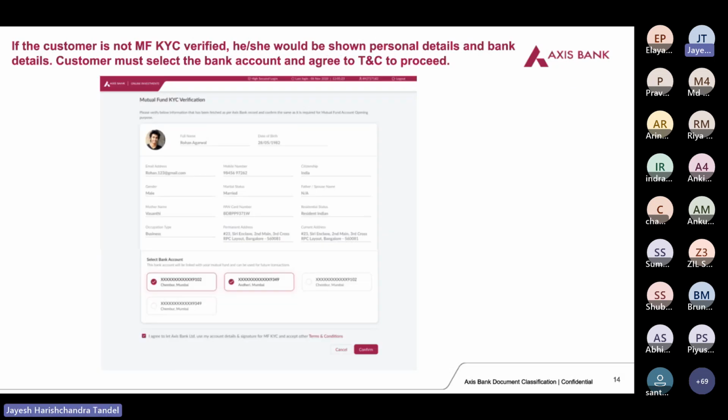And fetch all his demographic details from the Finacle and show it to the customer. So the customer has to verify these details are correct, because we are using these details for registered KRA KYC. Below that, a customer will see all his saving accounts. So if the customer holds two saving accounts, one single, second joint, he can link both the saving accounts for investment purposes, online investment purposes.